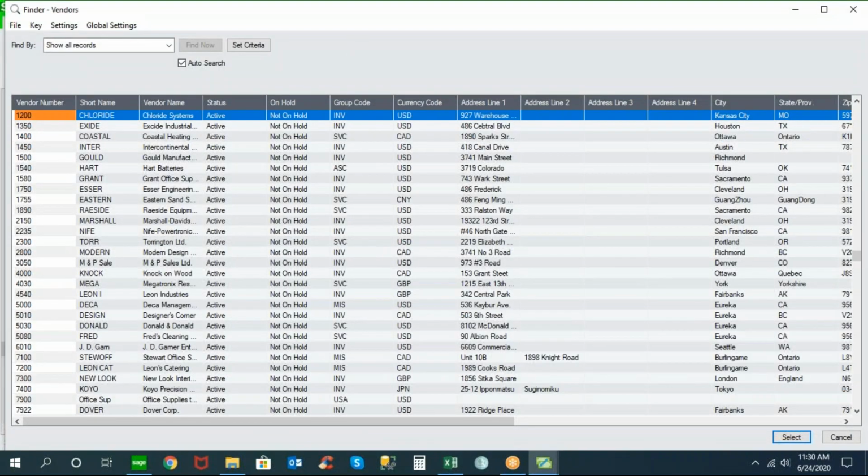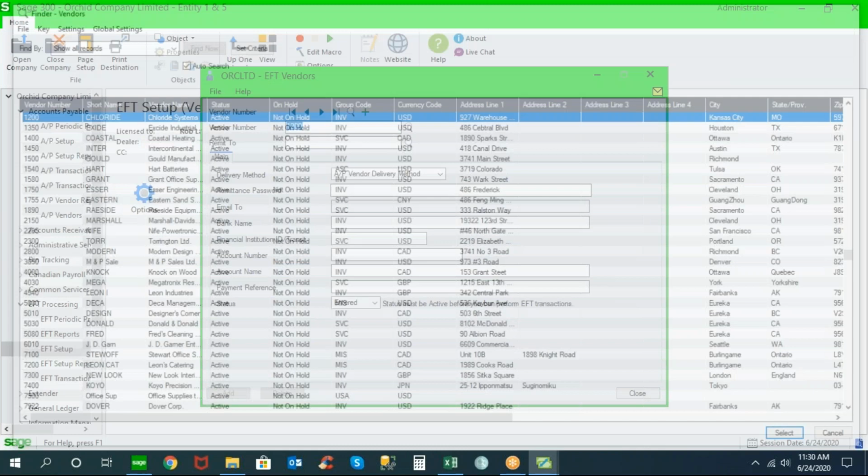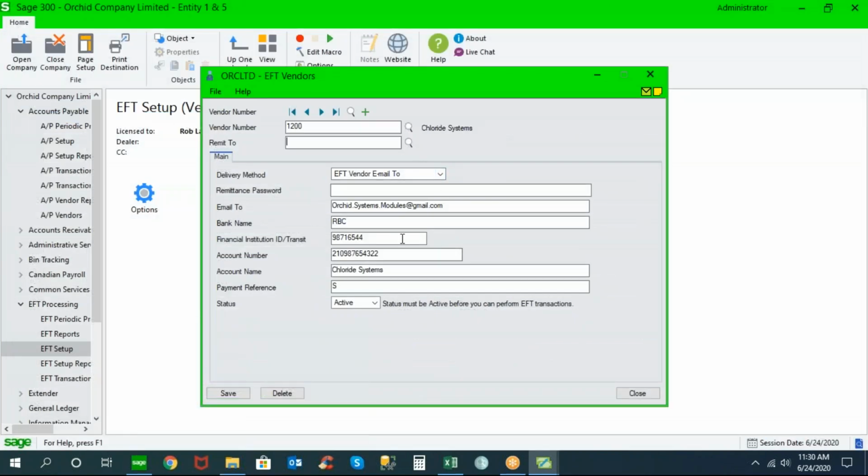So we have access to all of our AP vendors, we choose the vendor, and then we attach their specific bank details for the bank that we're sending money to. Now, I want to point out the status, because you notice there's a note here that says the status must be active in order to perform EFT transactions.